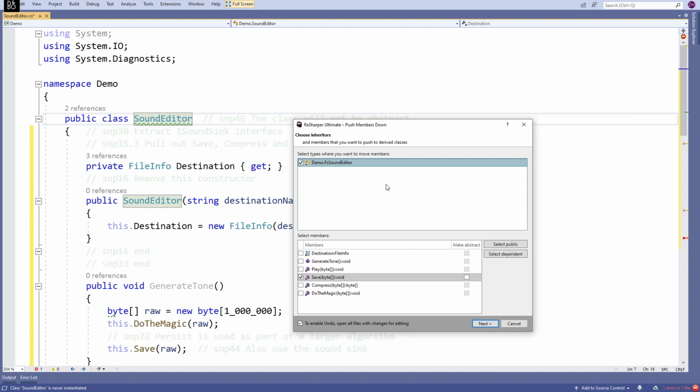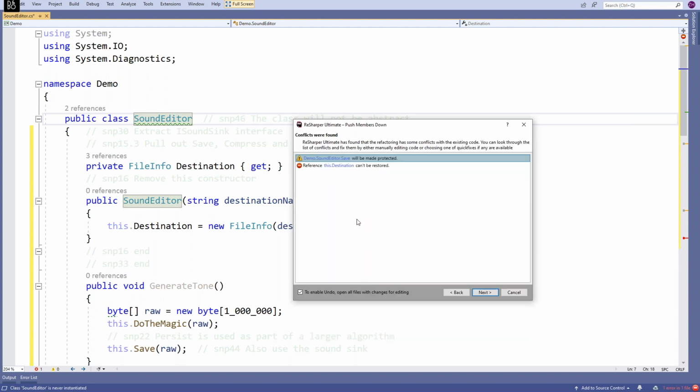And since I already know that playing will be just a different kind of this behavior, I will make it abstract in the base class. So you can see that I'm refactoring in such a way that I'm already supporting adding the play function, but in a different class because it pulls its own parameters with it. Save will require compress, and it will require destination. So let's see. Okay, it's warning me about some things. Save will become protected. I'm fine with that.